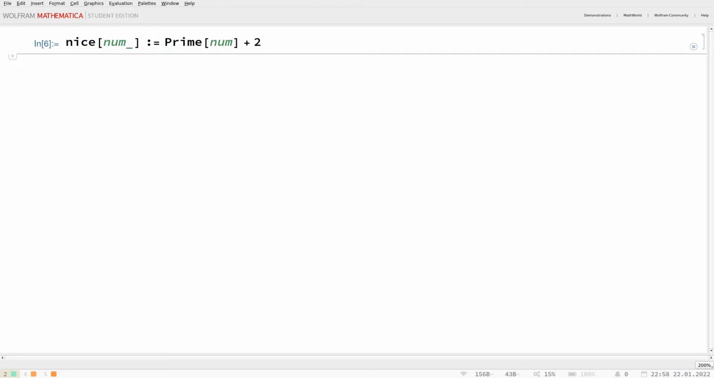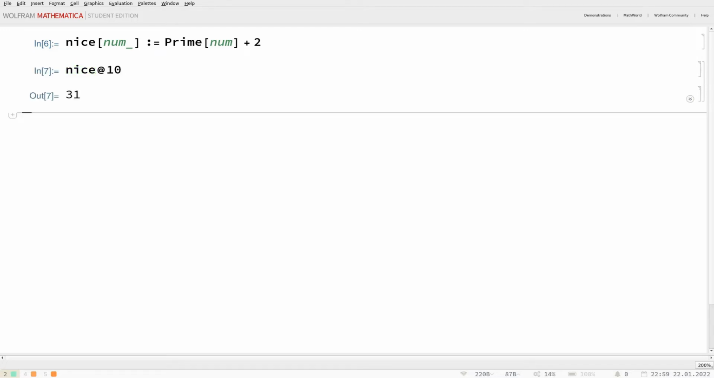Let's say that I will apply nice to the number 10. I will do that by typing out the function name nice and then using the @ symbol and then the number 10. Shift enter to execute your input.